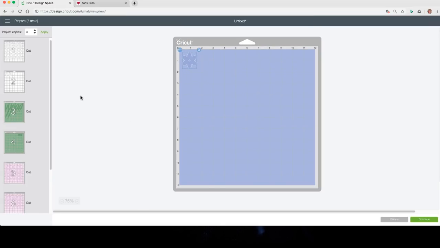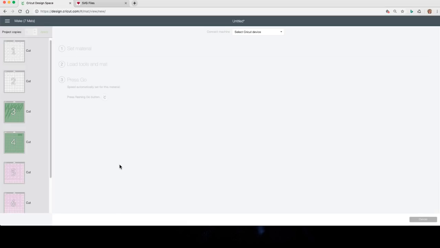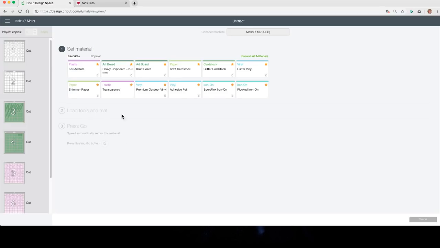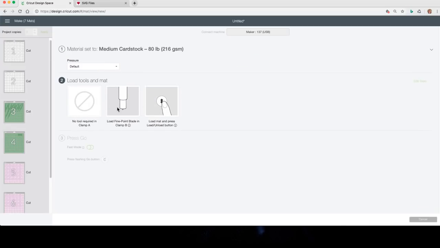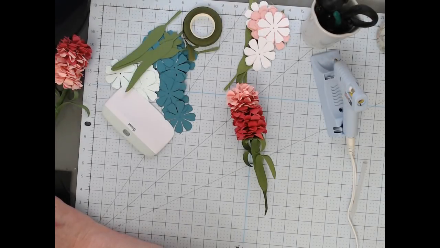But you have to do it right after hitting Make It, where you're doing your project copies and setting up your mats. And then you would hit Continue, choose your materials and select your cardstock. It's going to tell you your blades, whatever tools you need, and then you're going to press go and cut it. And then once you've done that, you're ready to assemble.